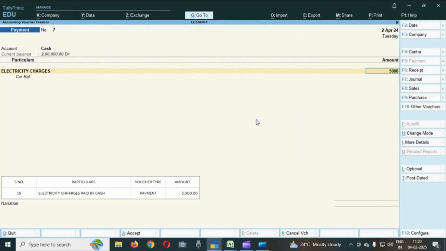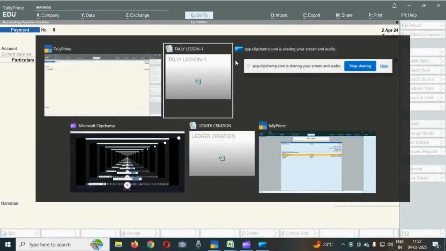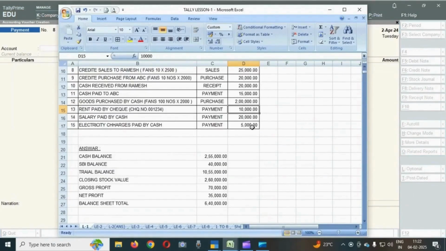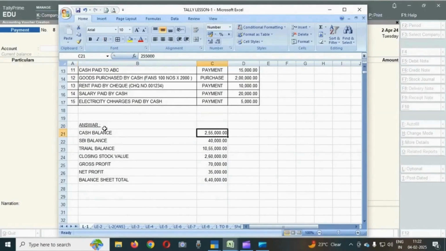Electricity charges. Here, the same month's current bill number. If we fill in all those details and save them here, that's enough. We have now entered all the transactions completely. Now, for you, I'm doing it here and have given you the answer. If we enter all these transactions below, the cash balance should show as 2,55,000 for us.